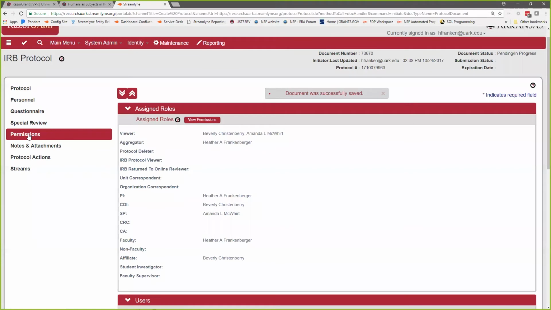The next tab is permissions, and the top section is purely informational. So right here where it says assigned roles, this is just listing everyone that I have added as personnel on this protocol project. And it's telling me what roles and what permissions they have. So right now, I am the PI, and I'm the one that has created this protocol. So I have aggregator access, which means equivalent to editor. I can do anything to this.